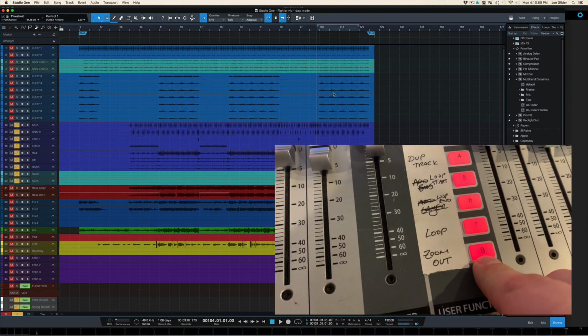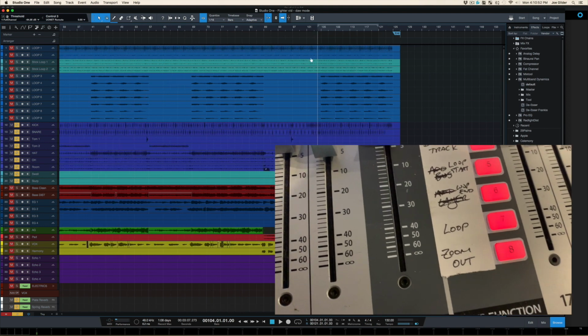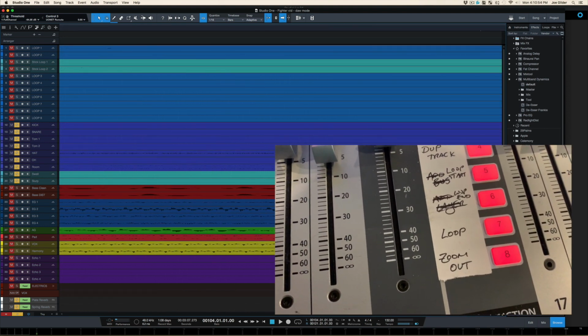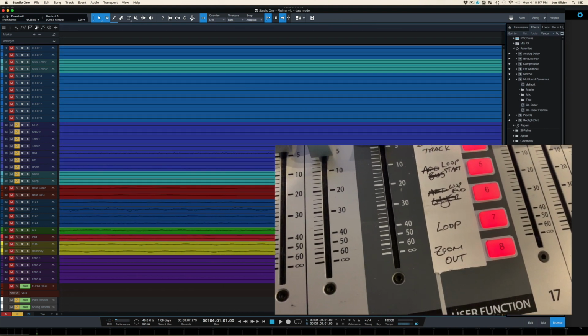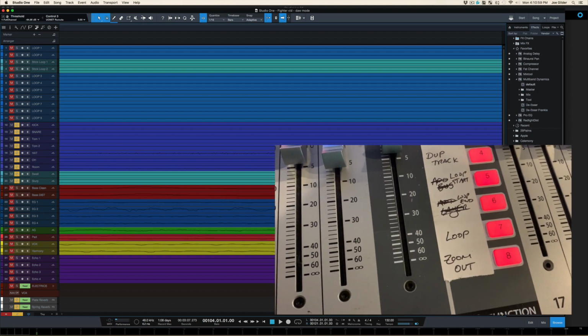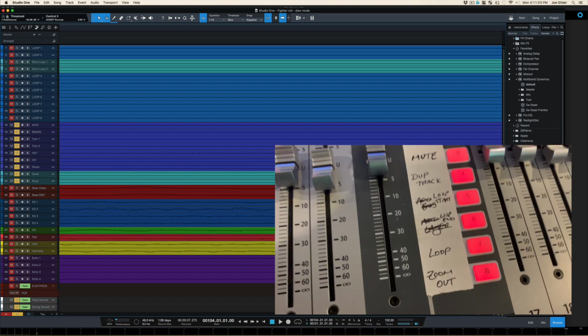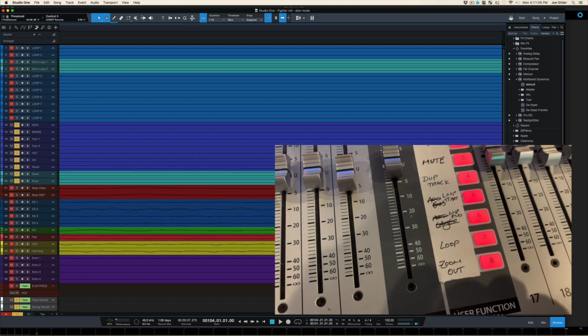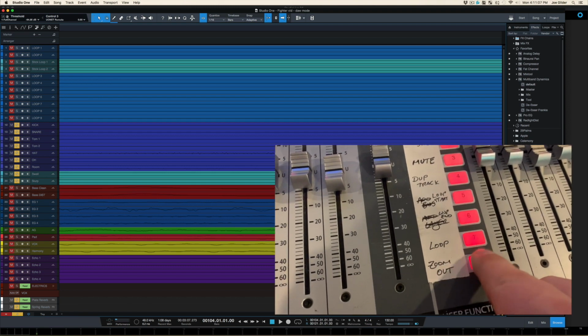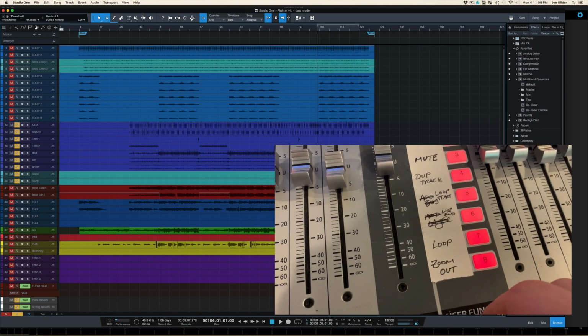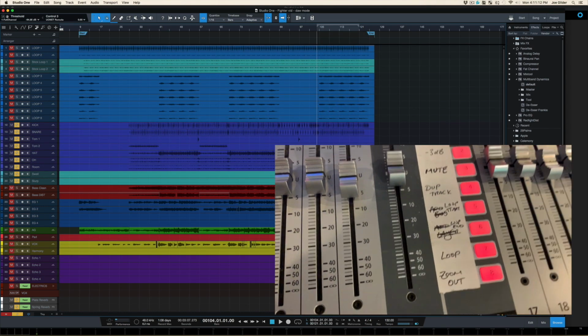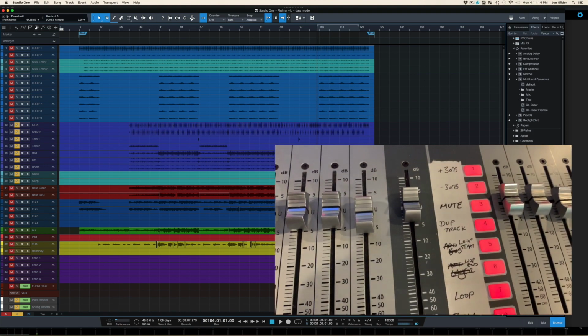And then 8 is my zoom out. So if I'm in a session where I've gotten way too in the weeds and I'm way zoomed in and I've lost all perspective, or I just want to see where I am in the session, even if I'm zoomed in super close, there's a keyboard shortcut that I use that allows me to zoom out. So if I'm ever in DAW mode and I just want to do that, I can tap this zoom out button and boom, it zooms out and I can see everything in my session really easily. It's a nice, handy set of features to have.